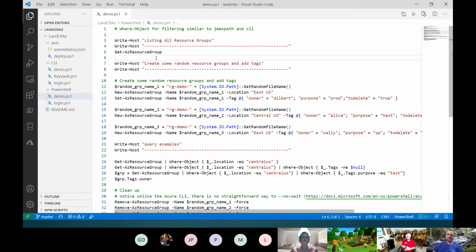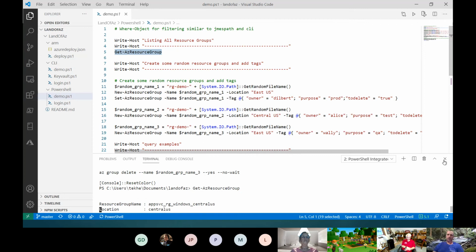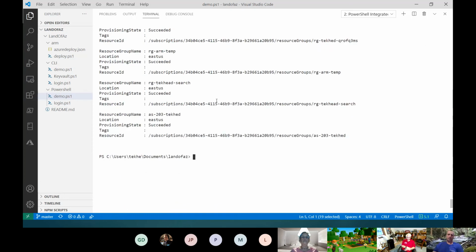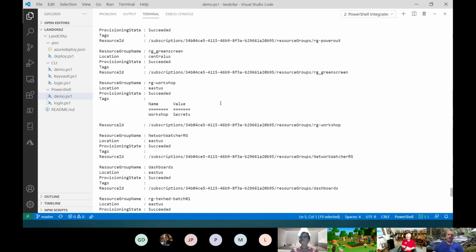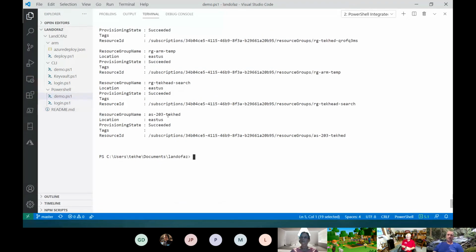All right, so here's a real easy command, Get-AzResourceGroup. Just like we did in the previous demo, I'm going to run this and it's going to show me all of my resource groups. The formatting is not JSON, okay? This is the default formatting that PowerShell gives you. These are objects, not just JSON strings.